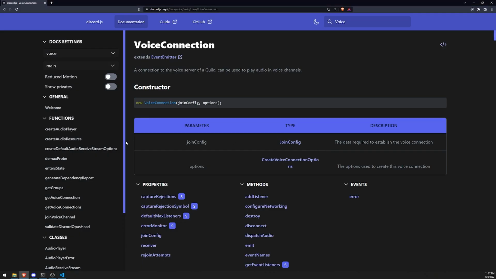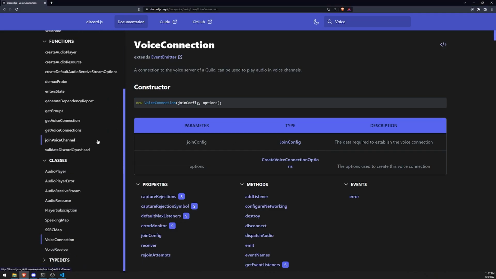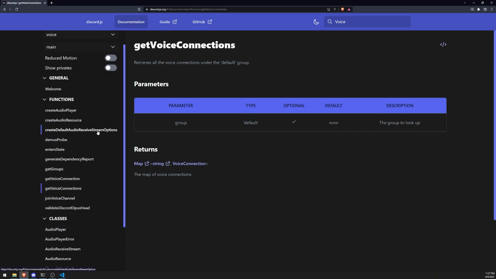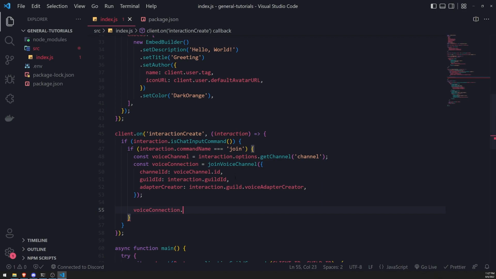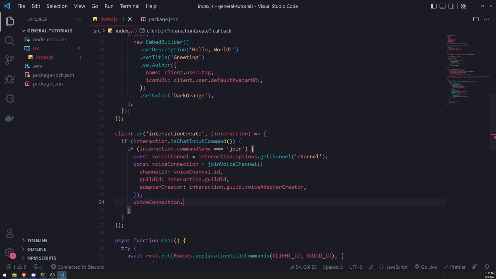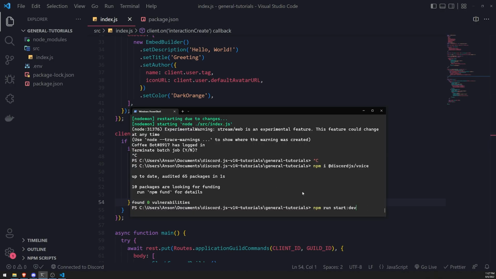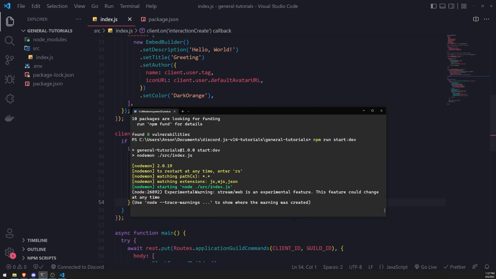I am not sure if the API, or I'm not sure if the package actually can manage all that for you. I think it can actually, because you can actually set a group, and I think the default group is default. And if you call get voice connections, it'll get you all the voice connections. So we can play around with this. So first, let's just go ahead and test this code out, and let's just make sure that it actually joins the voice channel. So let's run our bot.